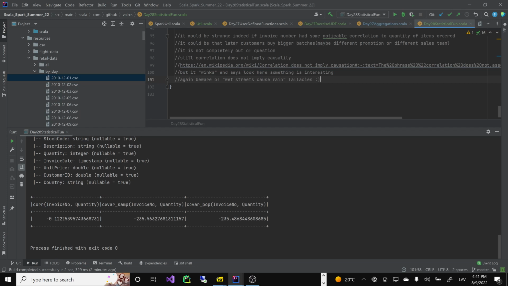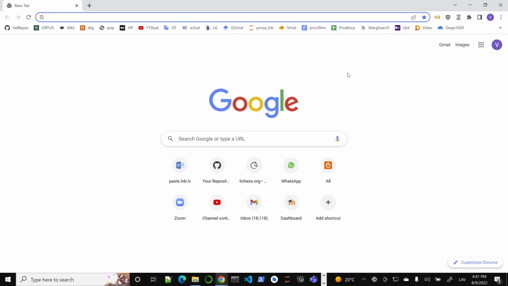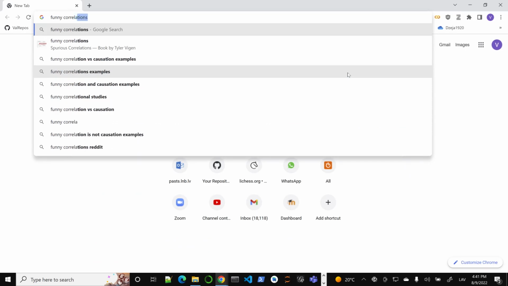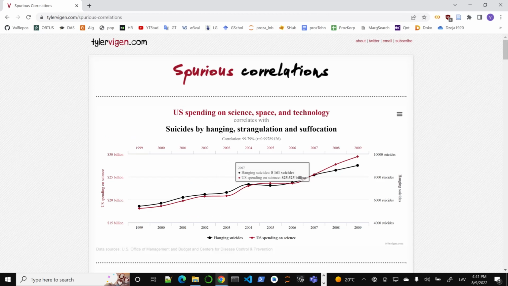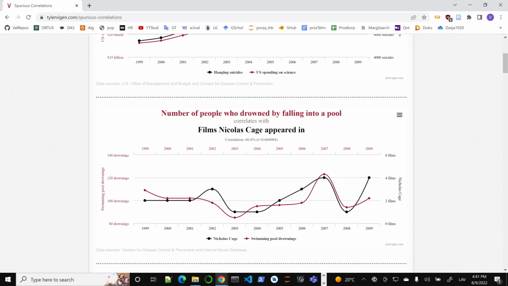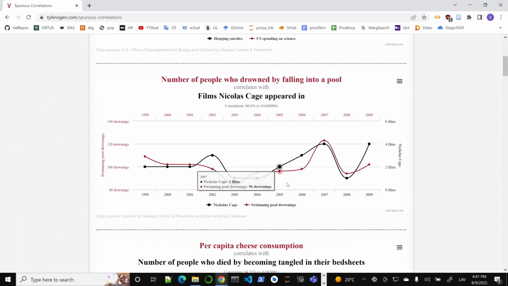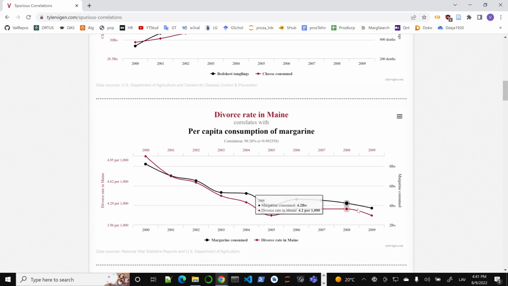But you can find correlations in everything. There are also, of course, funny correlations. You can find them with anything. Spurious correlations, yeah, that's the one. Just do a refresh and maybe find something interesting. Something else, maybe. Films Nicolas Cage appeared in, and so on. Divorce rate in Maine versus per capita consumption of margarine. Pretty nice correlation, right?